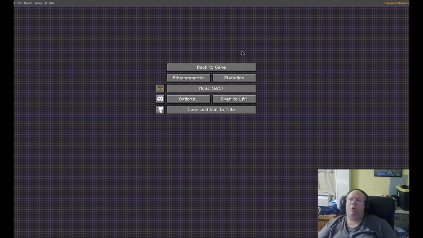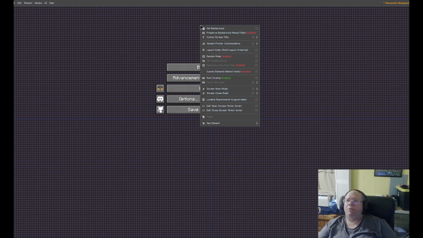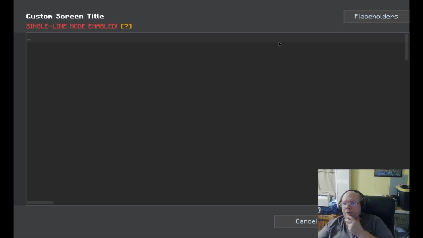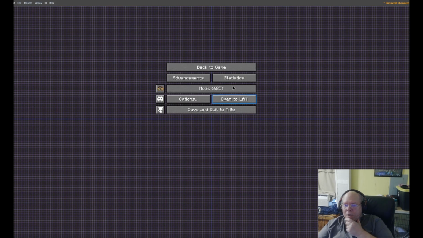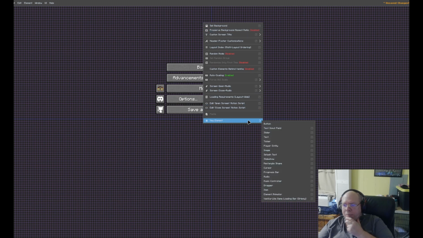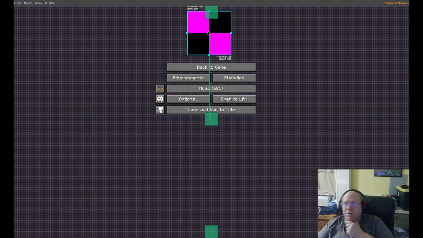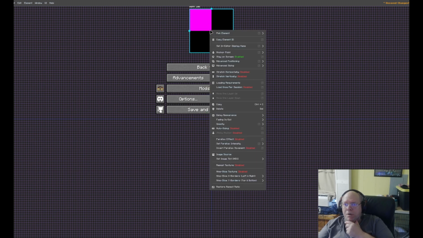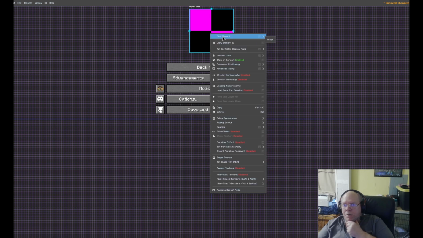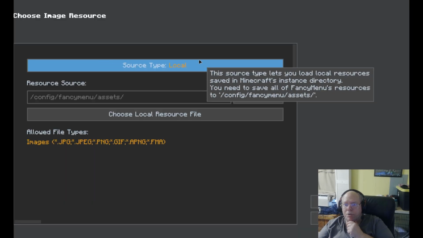Because I saw his logo up in here, I'm thinking we need to add a logo. So custom screen title. No, I don't want to do it that way. I want to do it as a new element, as an image, wherever the heck that is. There it is, image. It's up here. Also anchor point to the center of the screen. And now I need to set the image source, local.